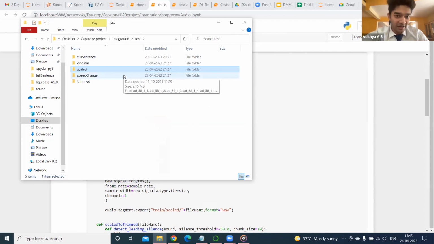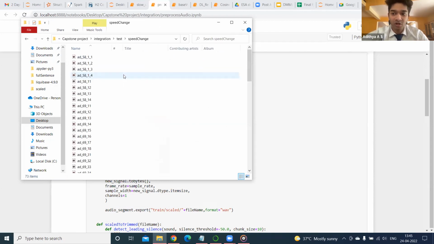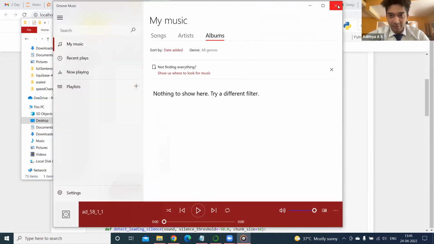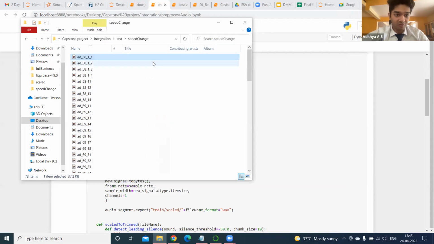And coming to speed change, you can see that the time limit is almost at 0 seconds from 1. So the speed has also been increased in this case. There are certain cases where if the user speaks slower than our target value, the speed will be increased. However, if they speak fast, the speed will be reduced.